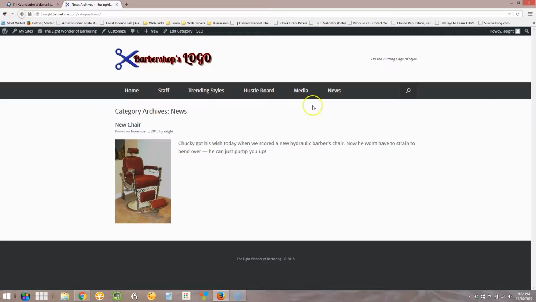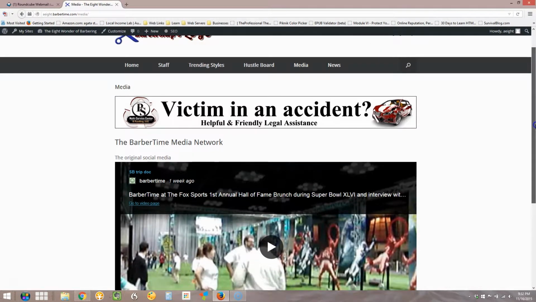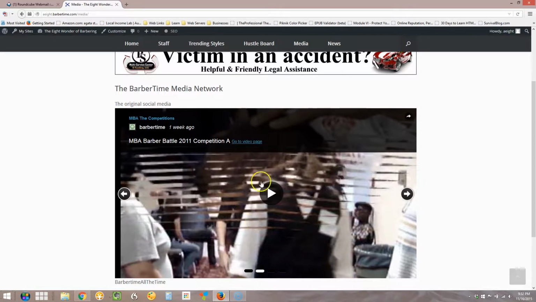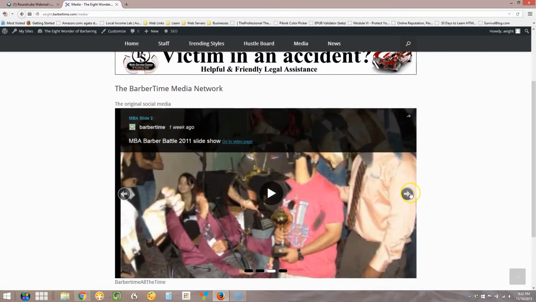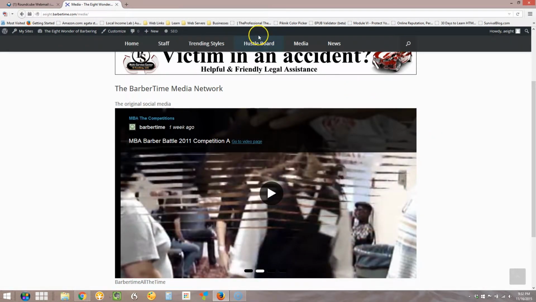Okay. Media you won't be able to change because it is a Barbertime page. Terms of agreement say that you will display this in your site, and that's fine. There's some couple ads there, and there's some of the Barbertime videos that you can watch on a slider. You can choose the one you want to watch, and these are changed for you on a regular basis.